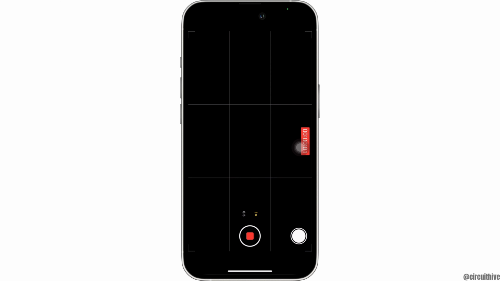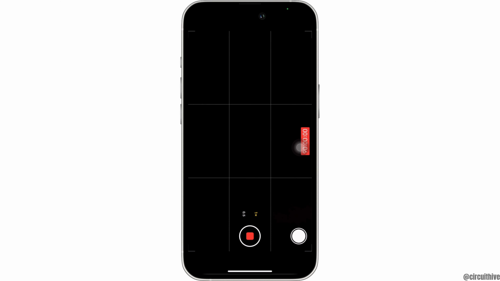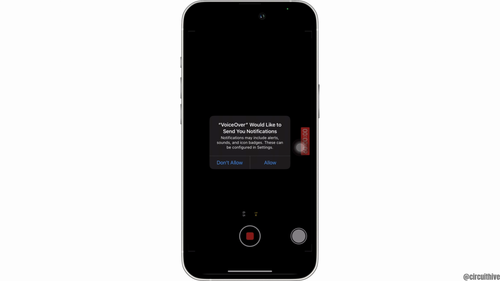Once you have clicked on it, now you have to click on the power button 3 times. And then this interface will pop up. Click on voiceover. Now you have to tap on the screen 3 times with your 3 fingers. You can tap on allow. After that, your video will start to record with the screen off.